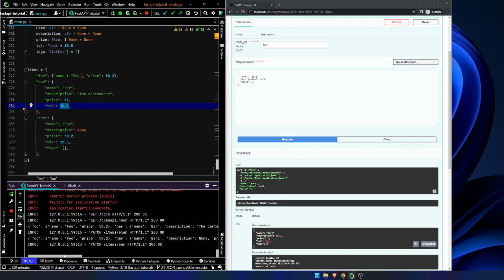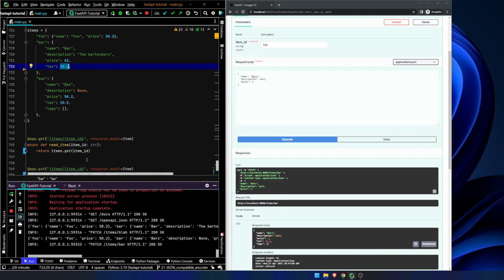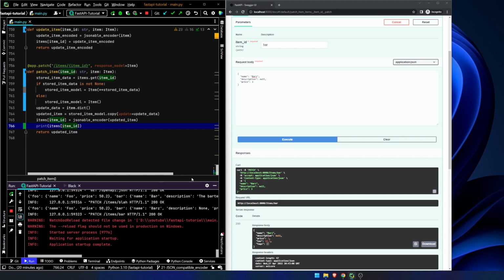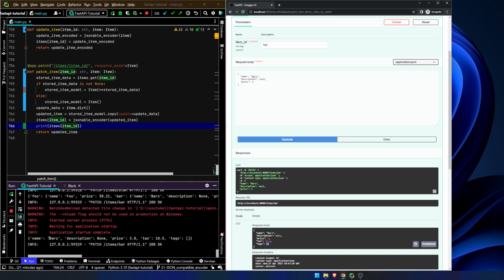And instead, what's happening is, actually, you know what, instead of printing all of the items, let's print items, item ID, just so it's easier to see. So let's go back here, execute it again. And you notice we get the exact same thing before that we just saw.